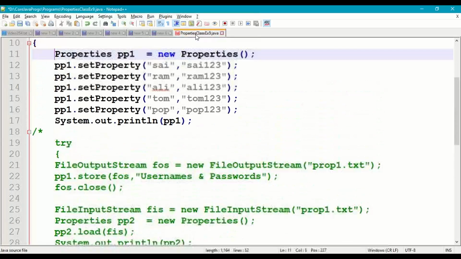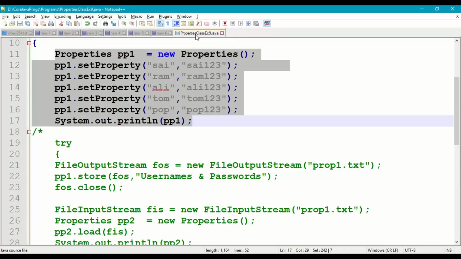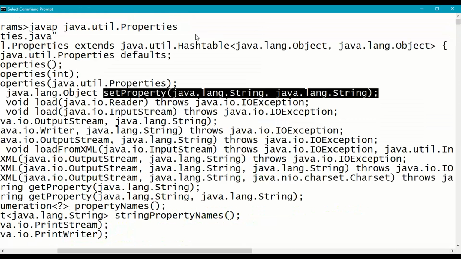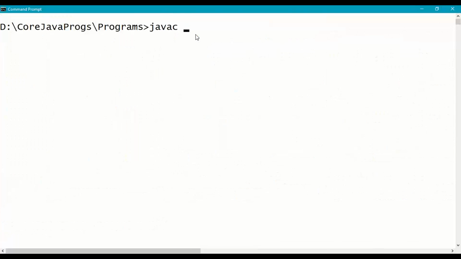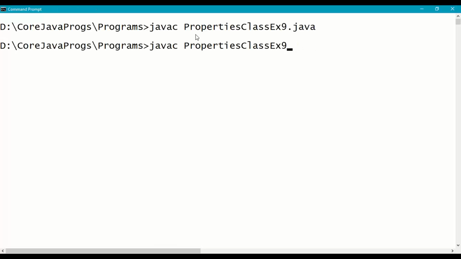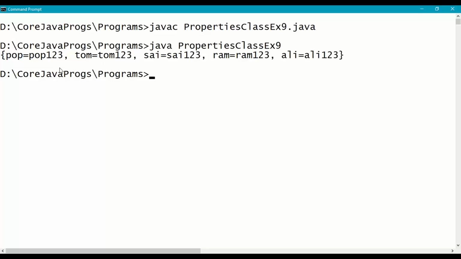Right. So save this program, come to the command prompt, compile the program, properties class example9.java. Right, no error, and then run it. So the order is not preserved here. First we got Pop, Tom, Sai, Ram, Ali.